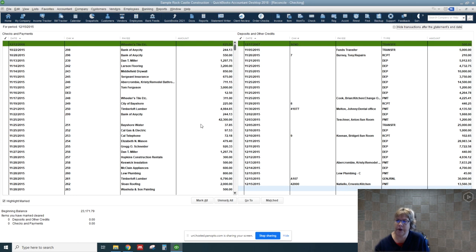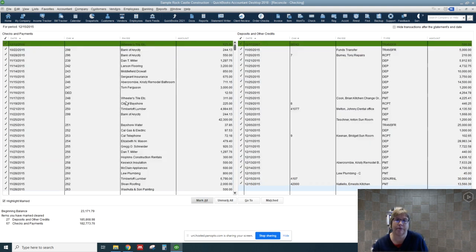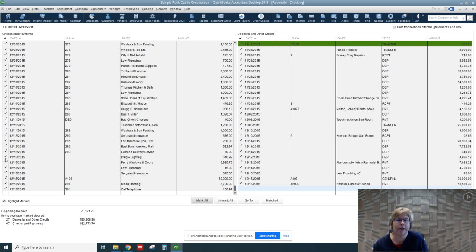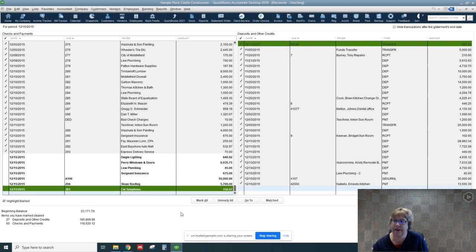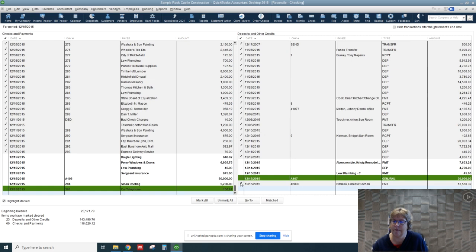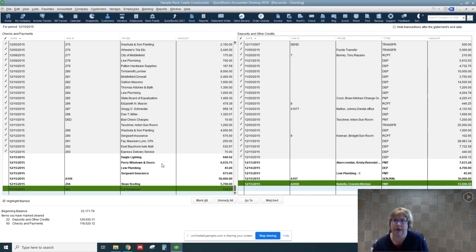So when we start with this, we want to either mark all or unmark all. If we mark all, we would unselect those items that have not cleared. Or you can unmark all and then go through your bank statement and mark all those that have cleared. Since I don't have the bank statement in front of me, but I have a date range of all those that have not cleared, I'm going to start with mark all. And I'm just going to scroll down on the check side. I'm going to deselect or mark as uncleared everything on the 15th. And on the deposits and credit side, for the uncleared items, I'm going to unmark everything on the 13th, 14th, and 15th. And if I do that, we should be reconciled.